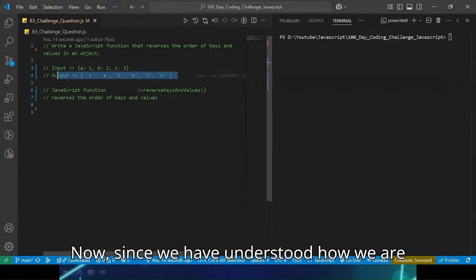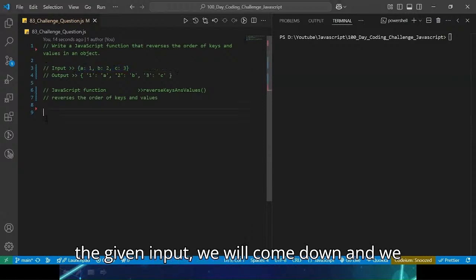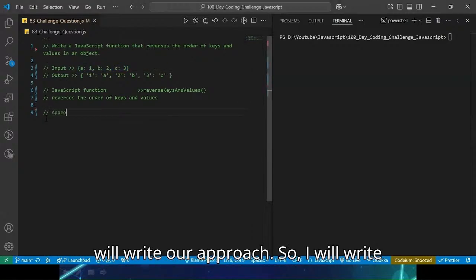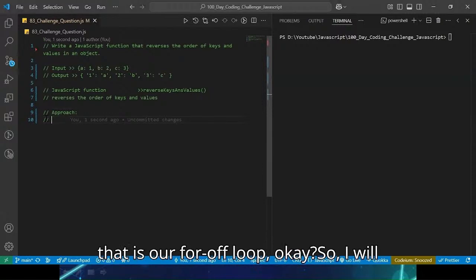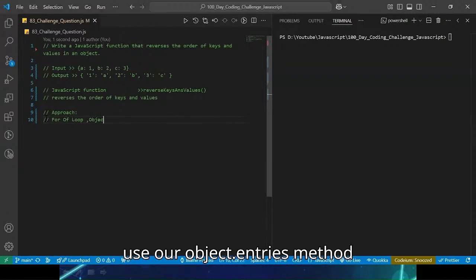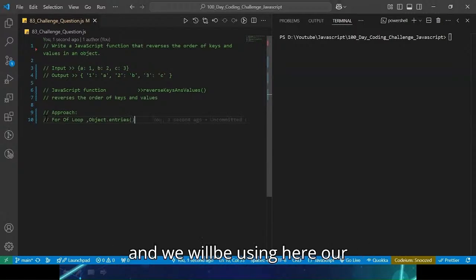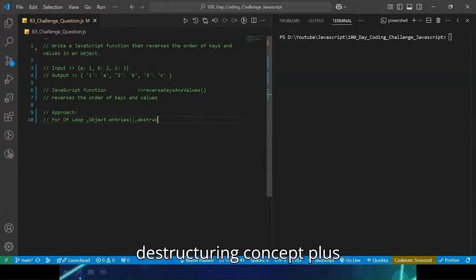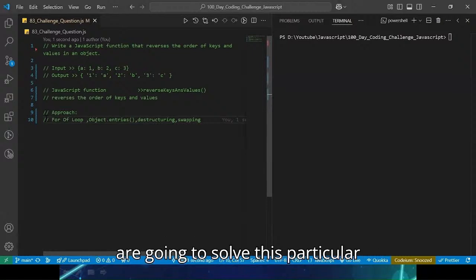And thus we are reaching this particular output. Now since we have understood how we are reaching this output from the given input, we will come down and write our approach. In this question, we are going to use our loop, that is our for of loop. After that, we are going to use the Object.entries method also, and we will be using our destructuring concept plus our swapping concept also.